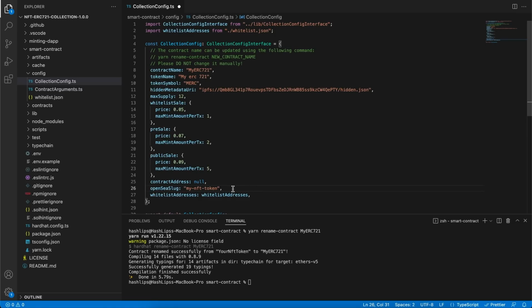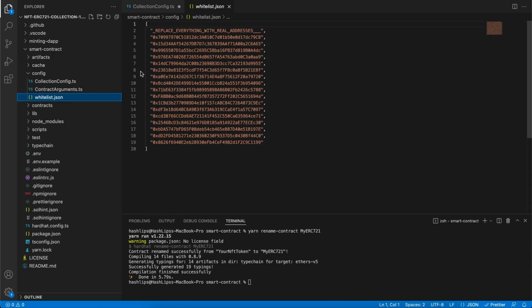This is for the minting dApp. Then the whitelist address. You can go ahead and look at this whitelist.json. This we'll get to in just a second, but you can fill this out now, or you can also change this and update it even after your contract is deployed.